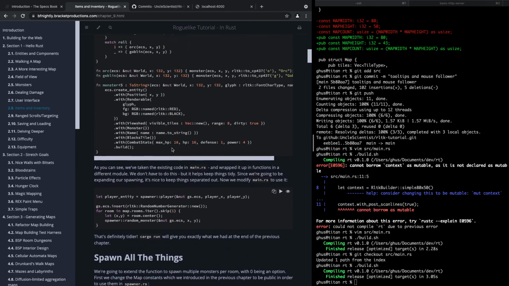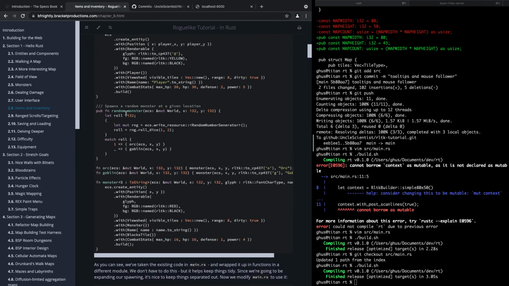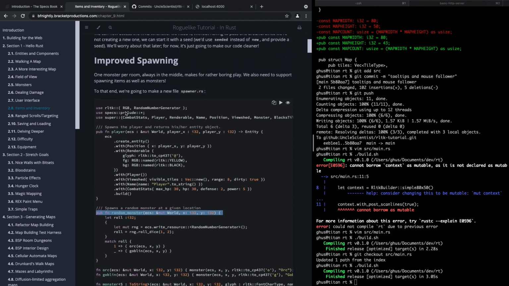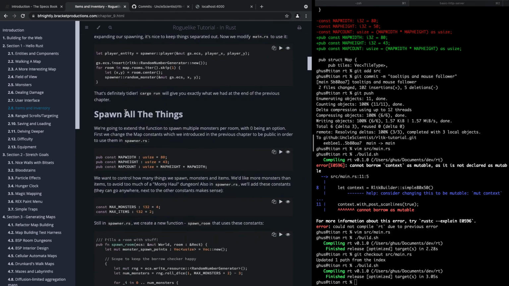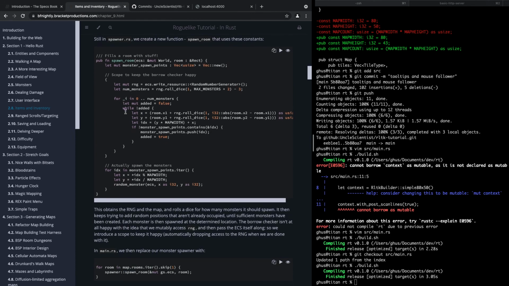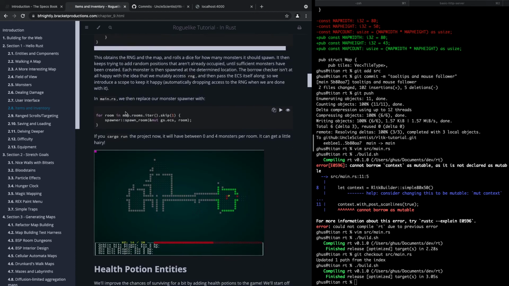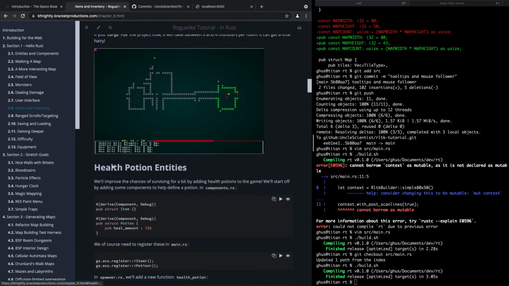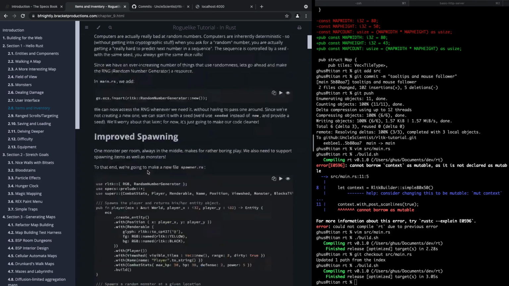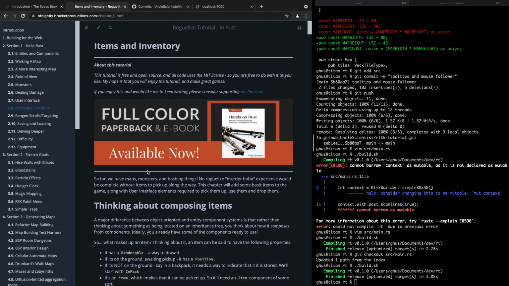But we are going to spawn. What are we going to do? We're creating random monsters, right? And then we're going to spawn random monsters. And then we get to health potions. Okay. So let's see what tomorrow brings. Maybe we'll definitely be able to get the monsters in, and then hopefully get to the potions, depending on time.